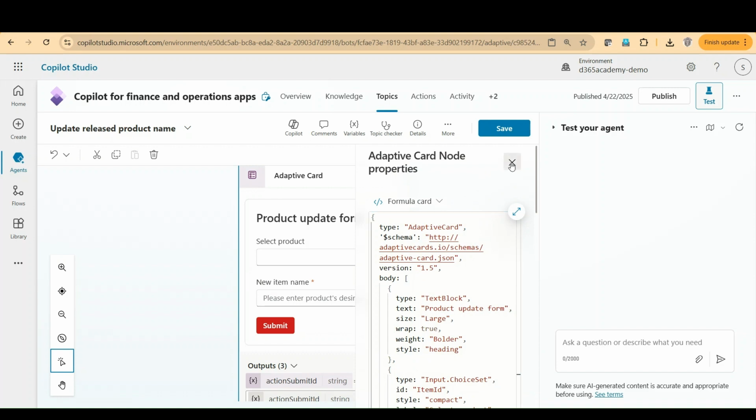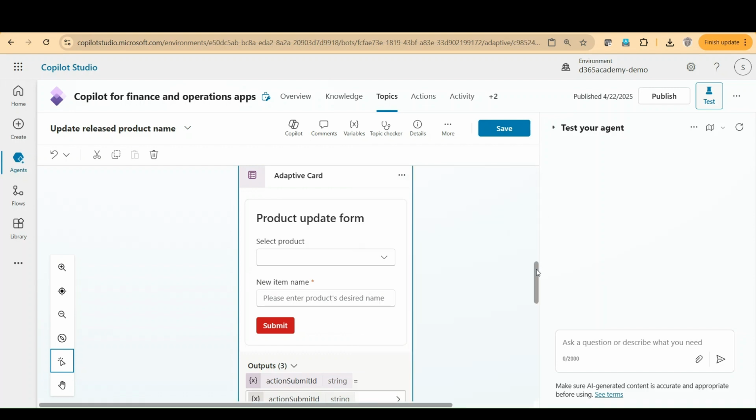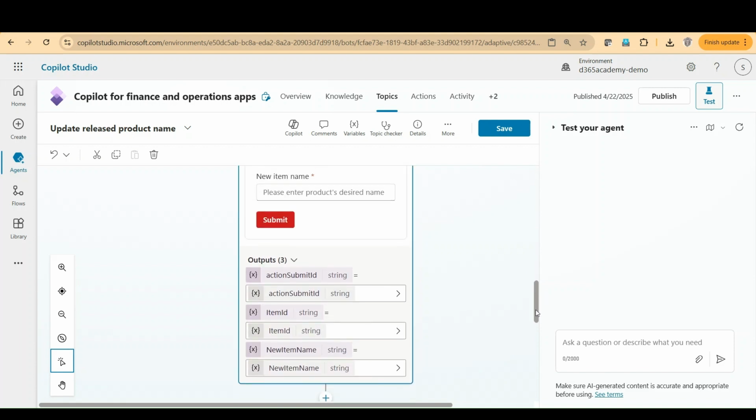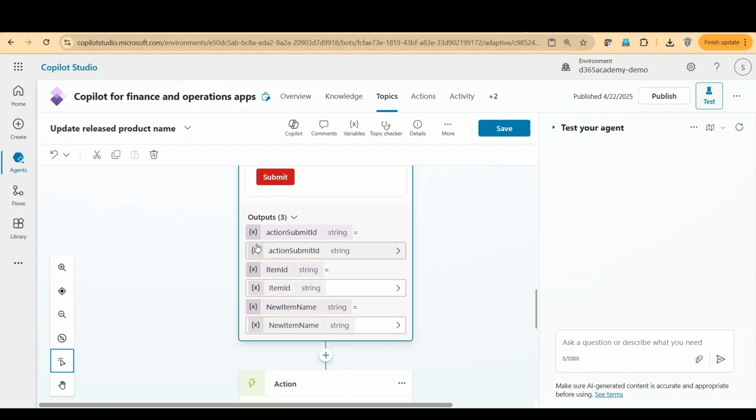So in the next step, what I will do is get hold of the outputs that I'm getting from this step and assign them as variables. Action submit ID is the name of the button which I am using. Item ID is the name of the item that I'm going to select, and new item name is the search name that I'm going to assign to the release product. So with all these variables, I am getting their values and assigning them to local variables like item ID, new item name, like that.